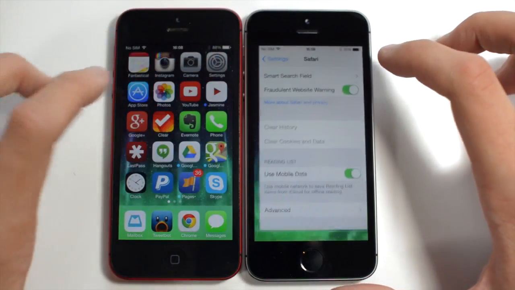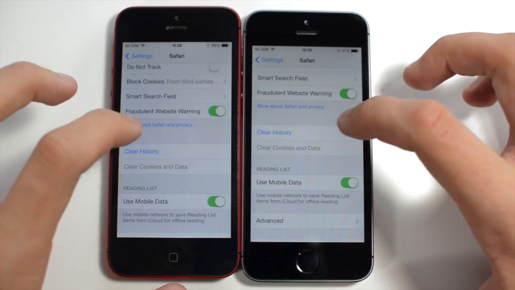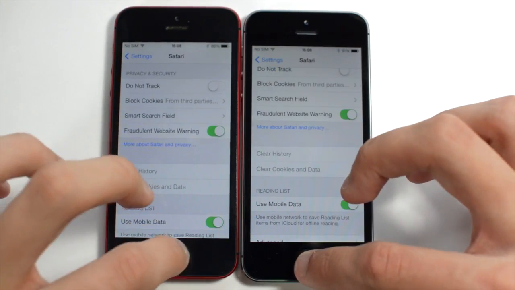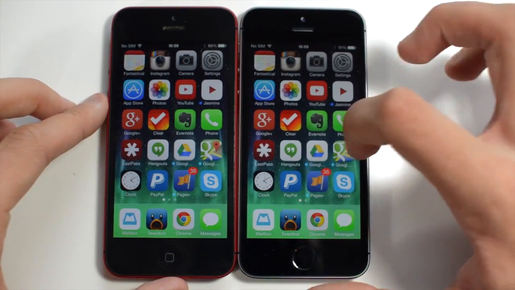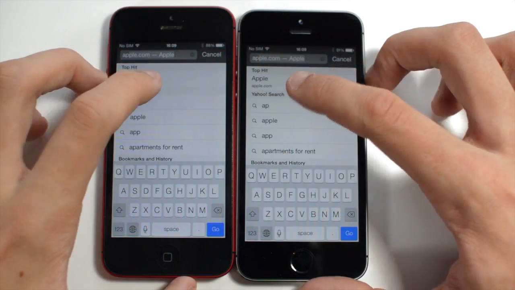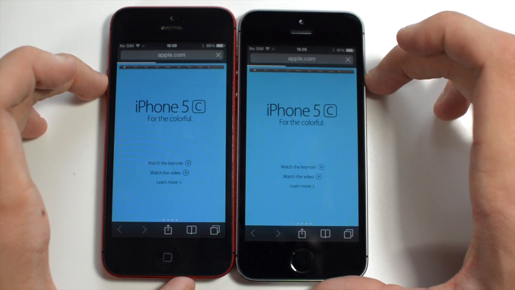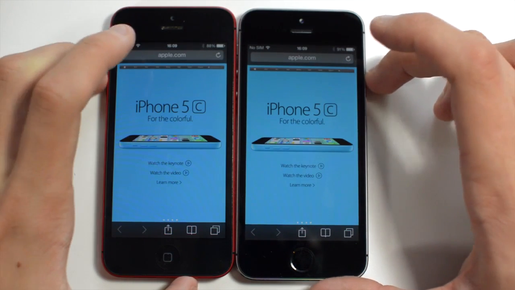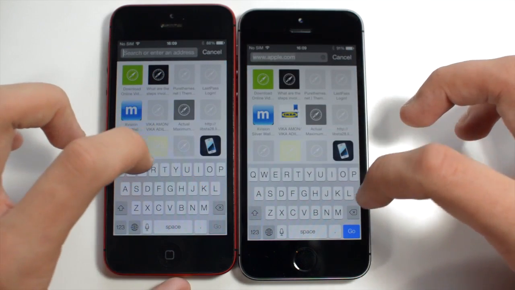Next up, we'll do some real-world browser tests. I just want to go ahead and clear the cache and history once again from our earlier browser test. So let's just go back onto the home screen, open up Safari, and let's get cracking. First up, we're going to load apple.com, tap it both at the same time, and then strangely enough, the iPhone 5 on the left actually loaded this page quicker than the iPhone 5S. This seemed to be relatively one-off though, as we continued the test.